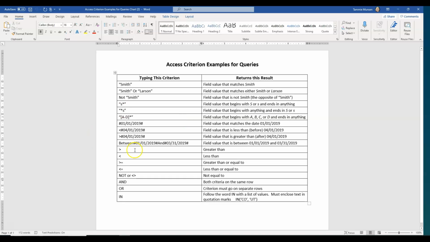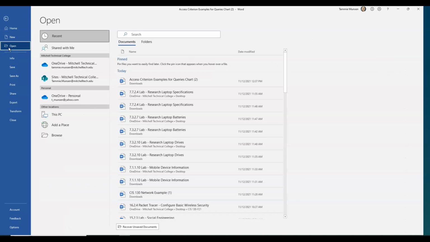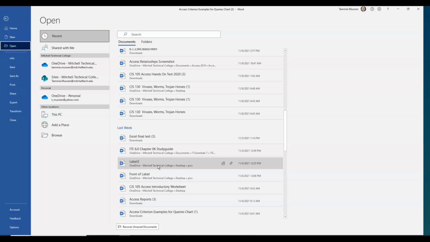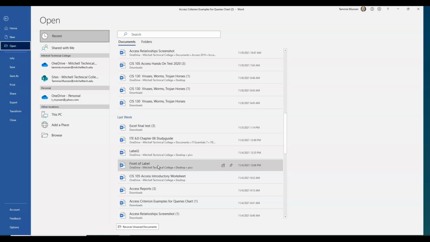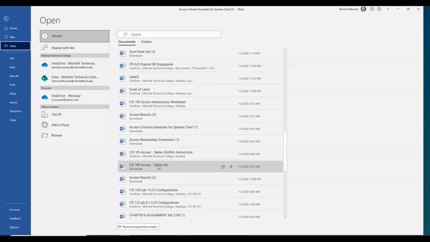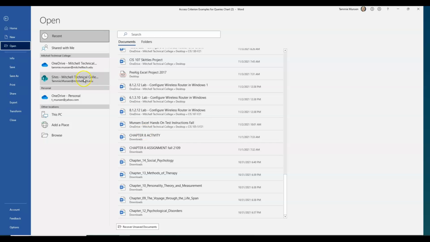These are our criteria examples for our queries. Let me open up... I'm missing my Skyline. Let me search for that quick. I wonder what I did with it.